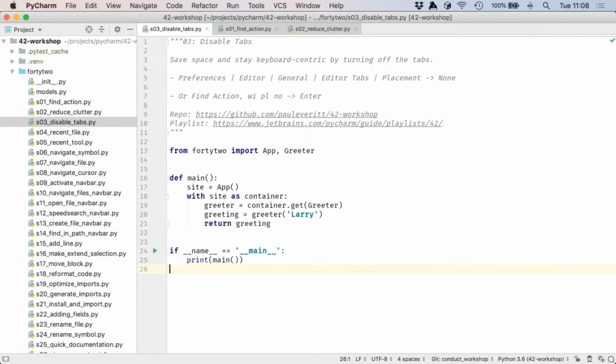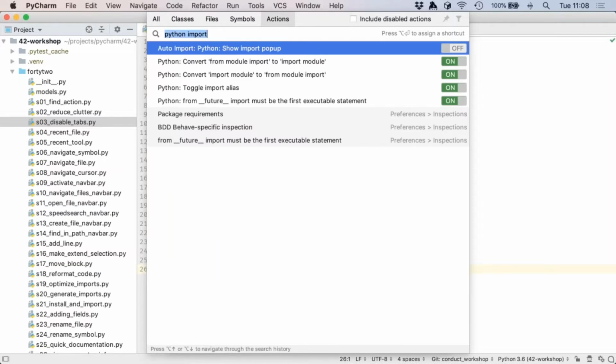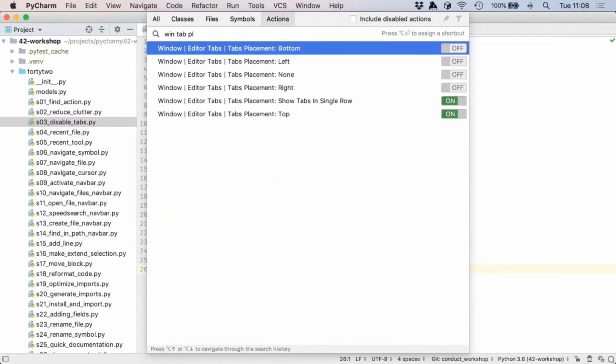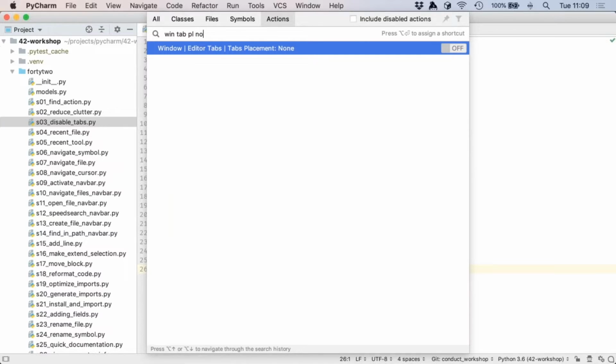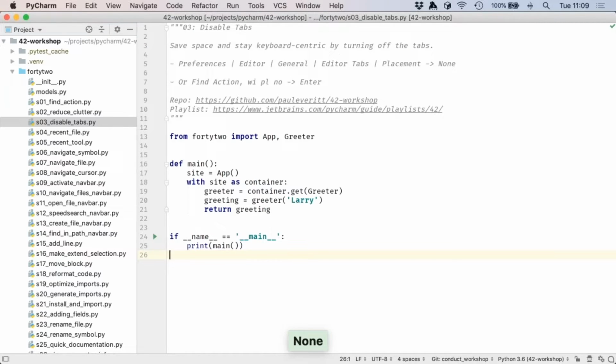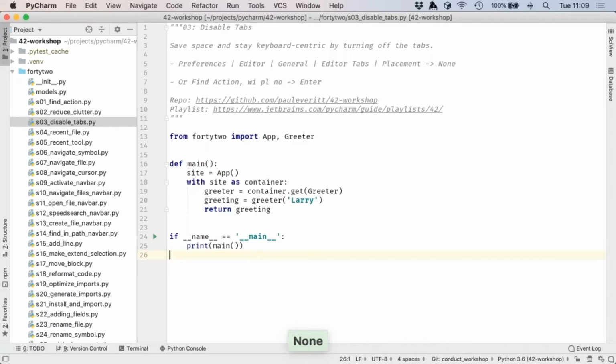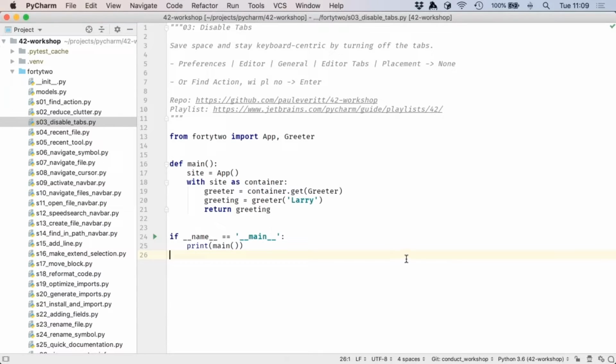Instead, let's use the tip we saw before. Find action can also change settings for some of your preferences. So I'm going to look for window tab placement, none. And you see how I did speed typing on that to only get to the thing that I needed. And when I hit enter, my tabs go away because that preference was set. Let's see that one again.